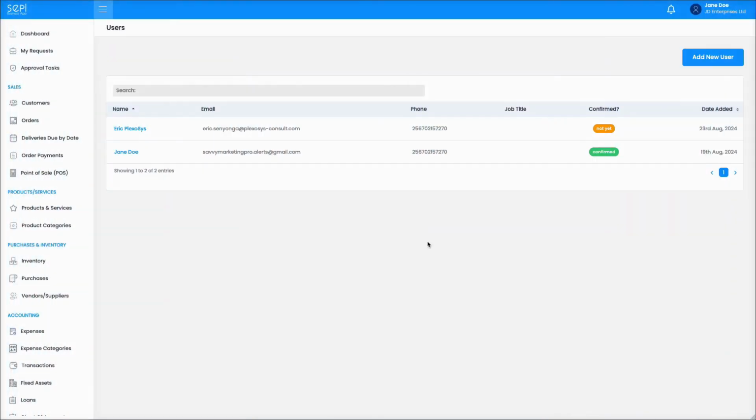In many cases, when you have a team, there may be some processes that need approvals from supervisors, and that's where Sepi forms come in. You can create any type of form and add approval workflow steps to it so that members of your team can easily make requests online and have them approved or rejected.